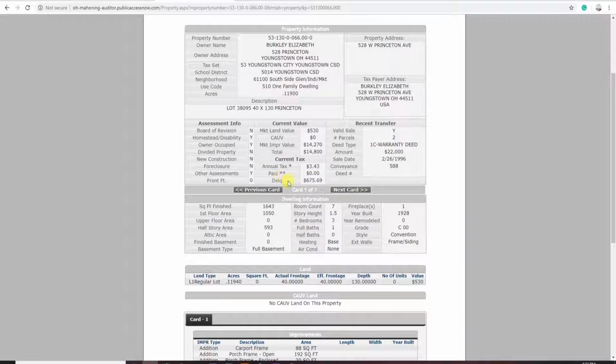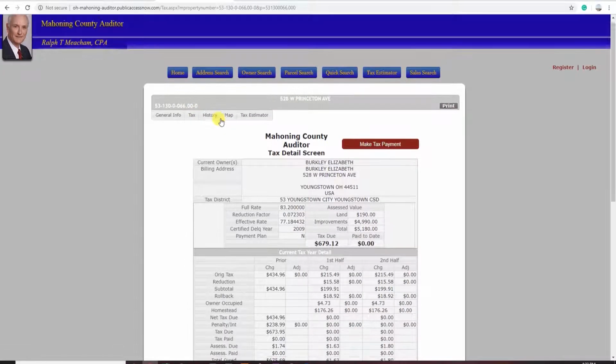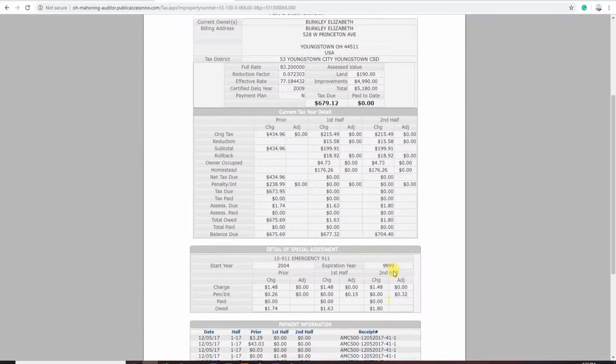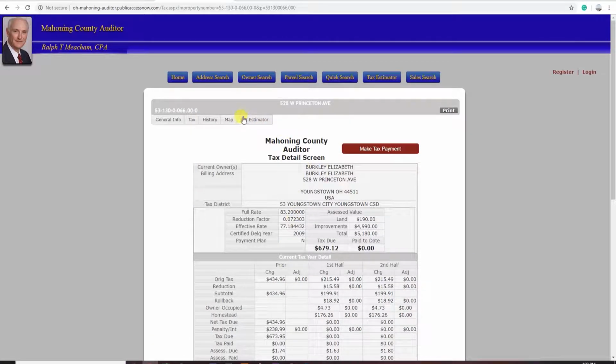And they actually have delinquent taxes, I think. Last time this house was sold for 22 grand. Let's see what else we have here on their tax history. This is what I was talking to you about, the tax liens. Let's see if they owe any. Yeah, they owe about $700 in taxes. What else can we see?